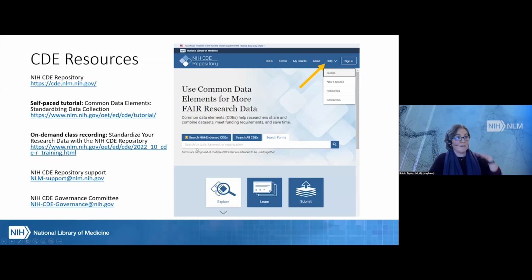Okay, just on the last slide are a few resources. I've shown here how to get to them on Help on our nav bar. If you click on Resources, the top two resources are a self-paced tutorial that's about an hour long that covers some basics of CDEs.